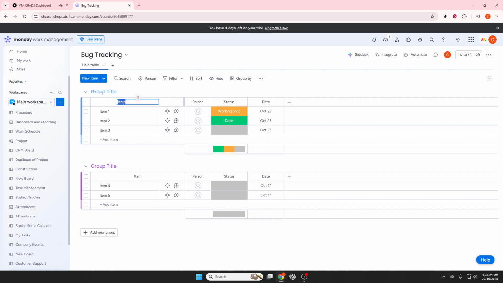Adding a group is simple. Just click plus add group and name it accordingly. Automating your workflow can vastly improve productivity. Head over to automations to explore helpful recipes.